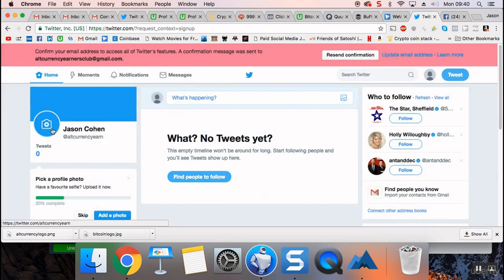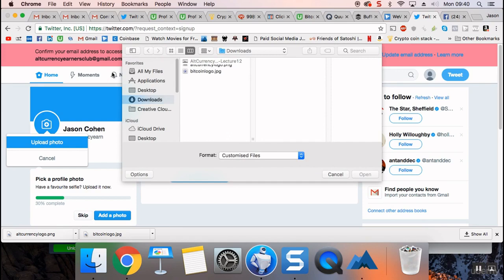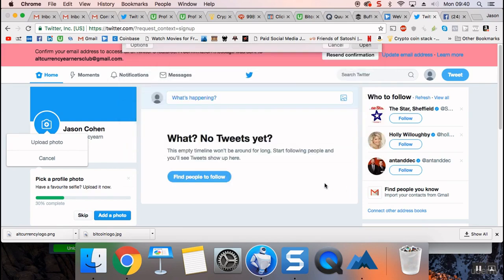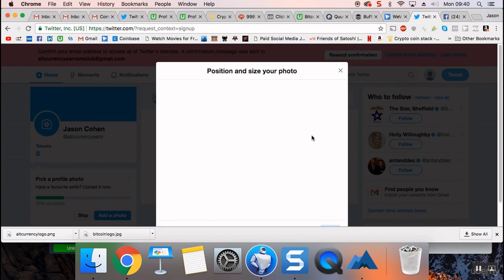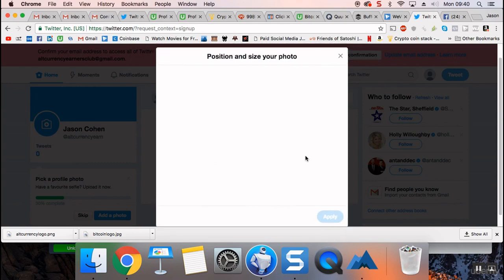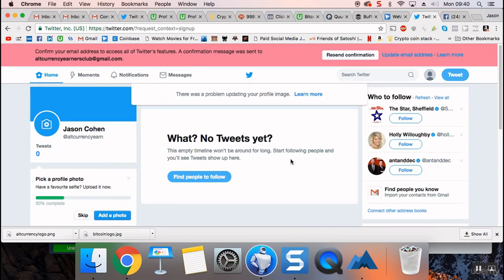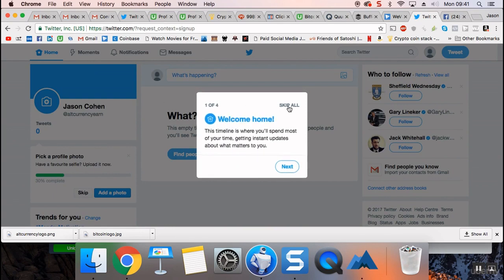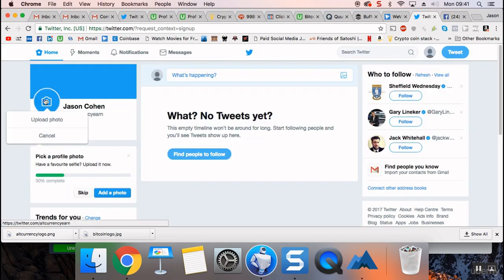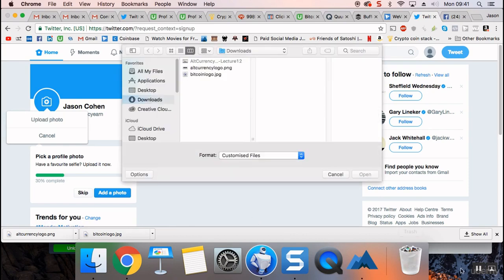Okay, so first I'm going to change the image here, upload photo. So that was the Bitcoin logo, as you can see there, and that looks fine. Press apply. You can change it around here. Let's see if that's accepted. There was a problem updating your profile image. I'm just going to press refresh. I may be using the wrong page here. So I'm going to try that one more time. Just going to pause while I sort that out.